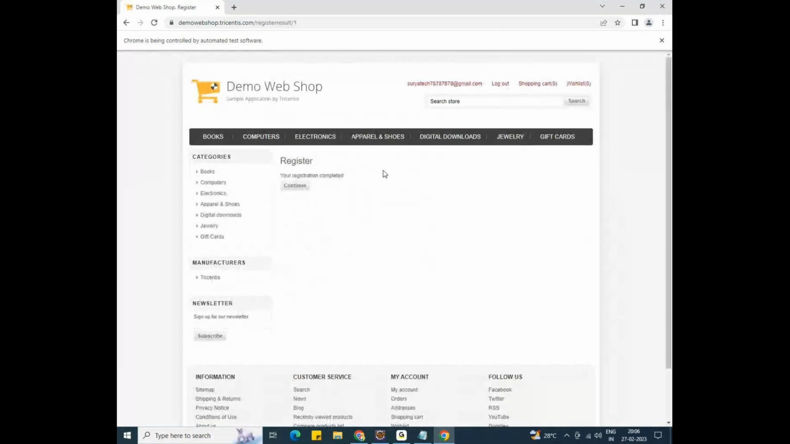Now you can observe, guys, here Surya Tech 787878 at gmail.com. So what is the meaning of this page? Now our register page was successfully done and the user was successfully registered. You can see, guys, this is the username. Okay guys, so this is about the register page.